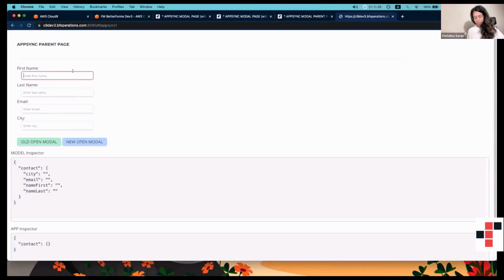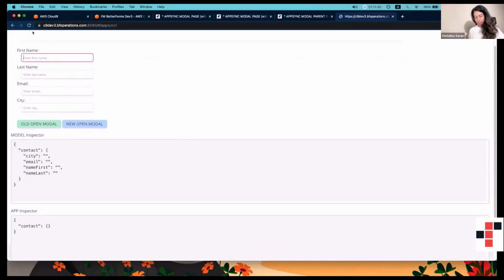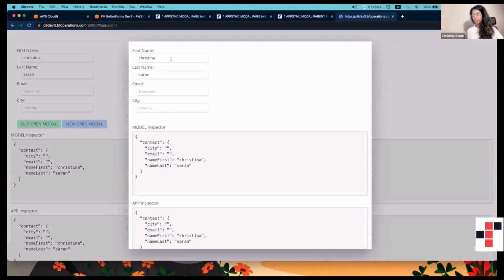And I will just show you what I mean. So this is the model and this is the app. Right now, as I'm typing, the model is being filled out. And as I open the modal, it's going to put everything into app. Then when the card modal is loading, whatever's in app will go into model. So all of that happened, and that is how I filled up my card modal.